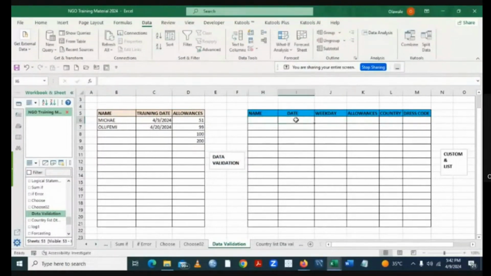Let's move to dates. Now, remember the other date we did? We looked at the first date. This time, I'm going to customize this date. How will I go about it? This is what I want to do. I'm first going to put my date here, 4/9, then 2024. This is today's date. Now, I'm going to come down to this cell, column N, row 6.